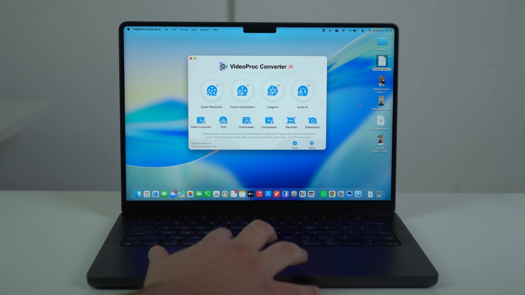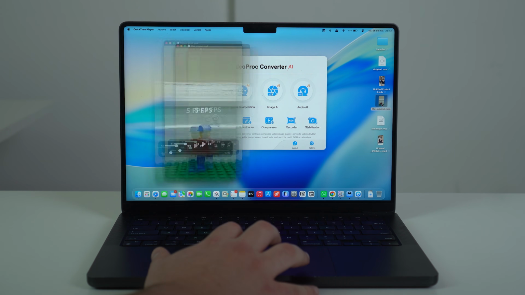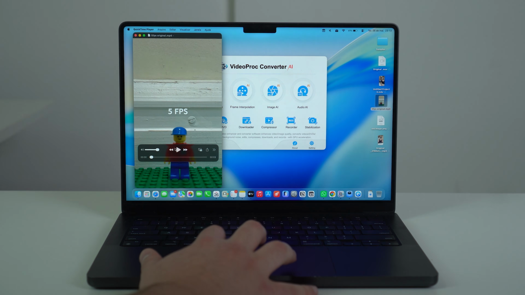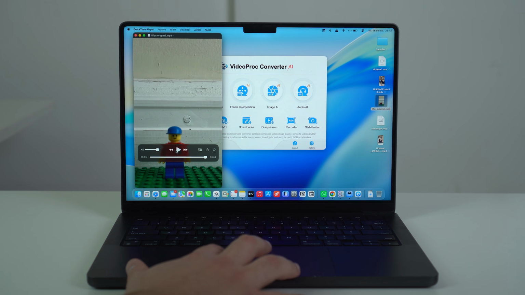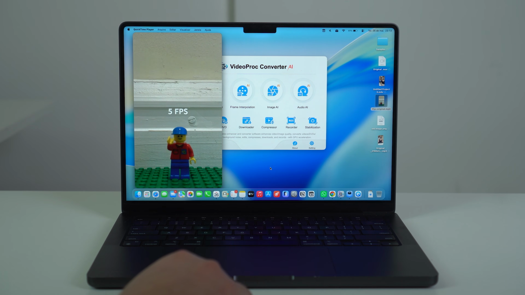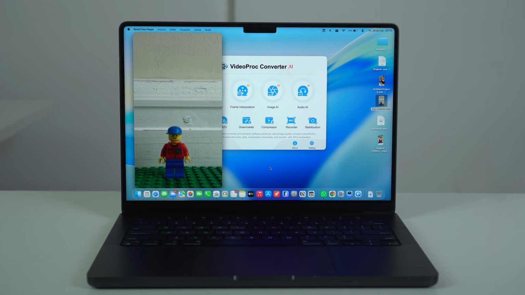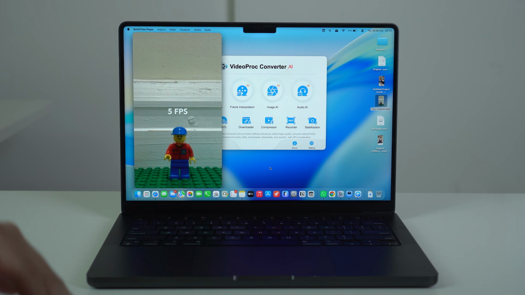Let's say you have a super low frame rate video like this sample that I got. As you can see, check this out. See how choppy this is, because of course this is 5 FPS. So take a look at this. So it feels like it's a bunch of little photos stitched together, right? So you get this very choppy effect. It doesn't even look like a video.